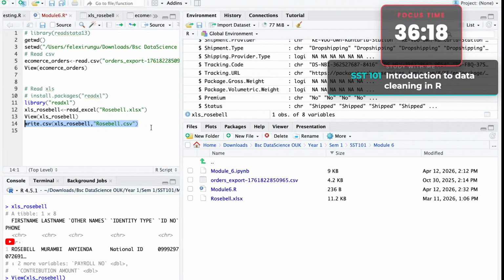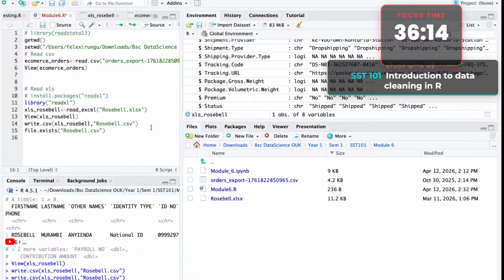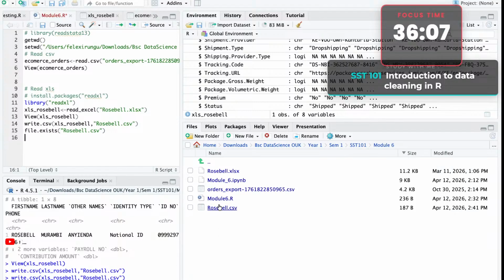So we don't know where we have saved our data. Let's try to see. Or we need to refresh here. Yes, we needed to refresh. So this is our file. So we have been able to read Excel data.